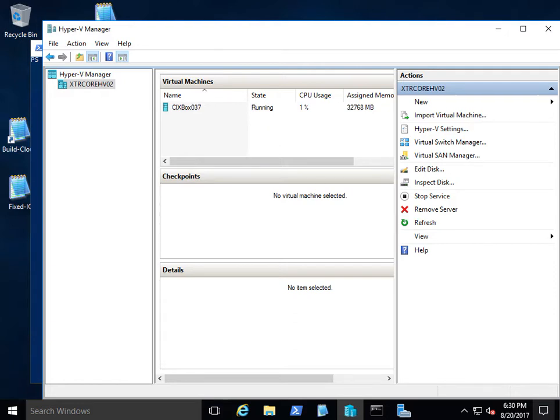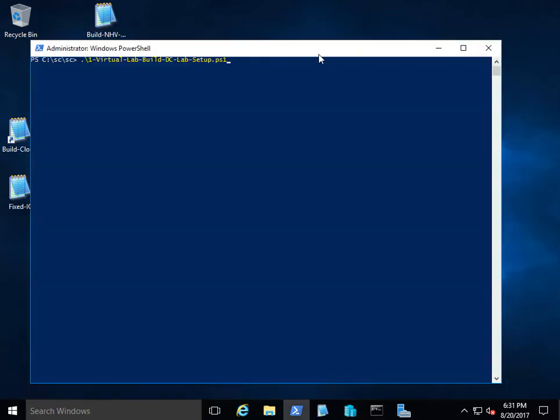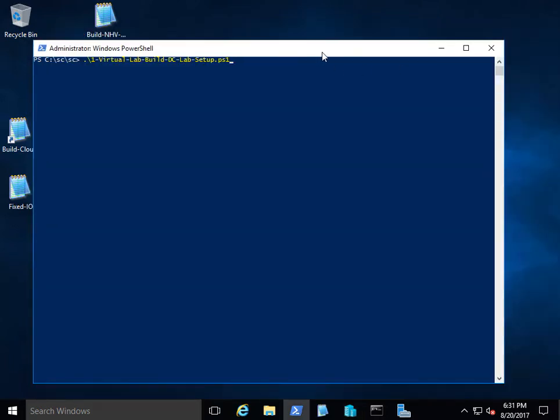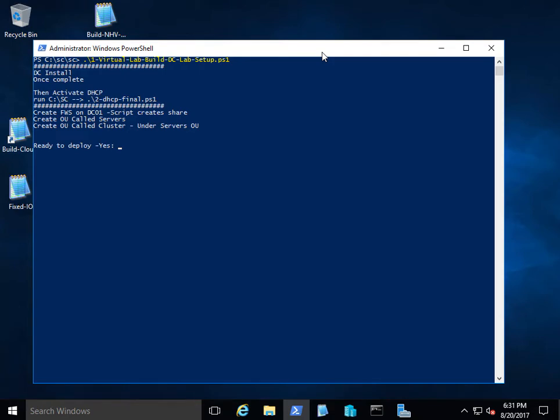As you can see, I've got my Hyper-V right here. I've got nothing going on, just one little cloud box running there. The host has dual NVMe drives in a stripe set, so it's quite fast. So what we're going to do is pop over here and get the process started.